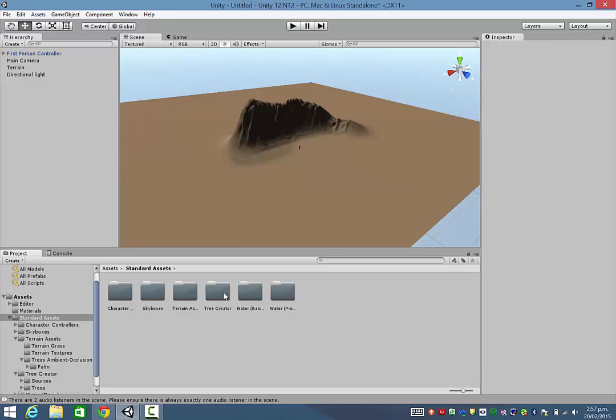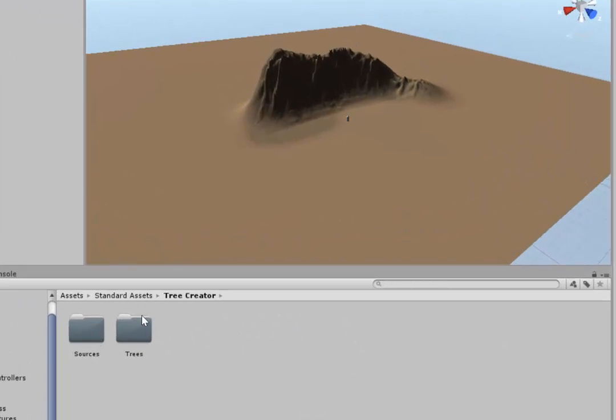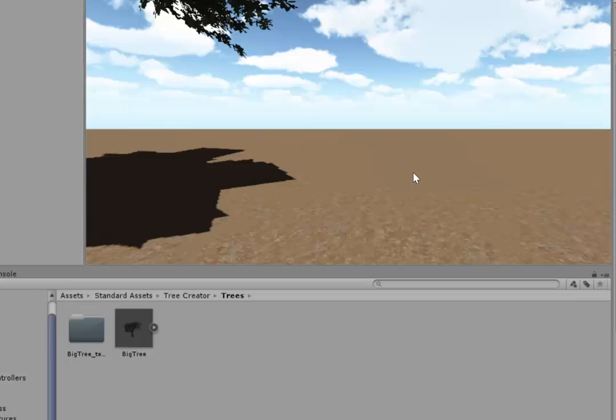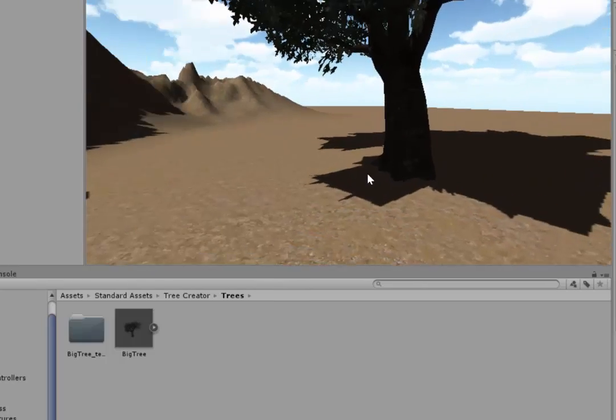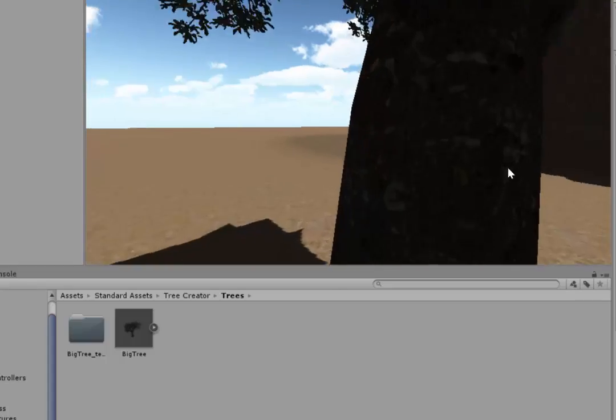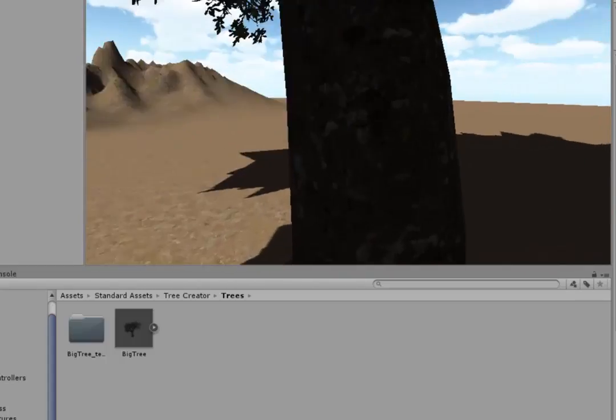Once you've got that, just go into the trees folder here and just drag the big tree into your scene. And I'll just show you what happens now. If I play the game, there it is, the tree looks great, it's casting shadows, but unfortunately I can walk right through it. So it has no collider.